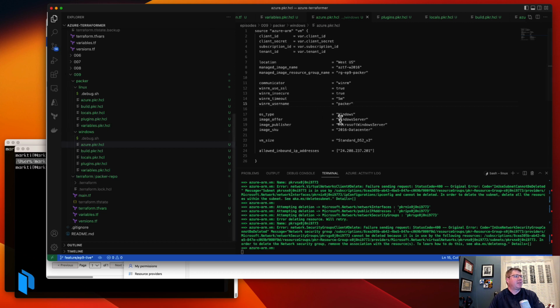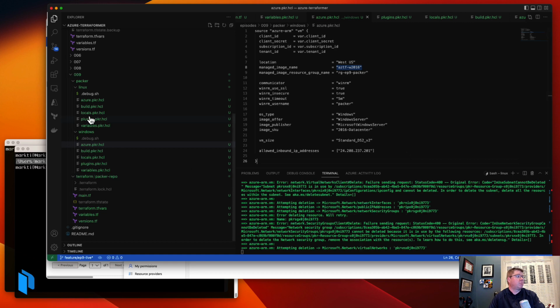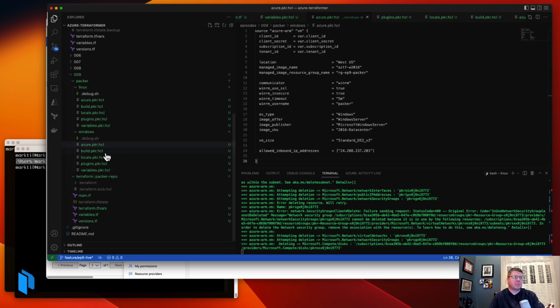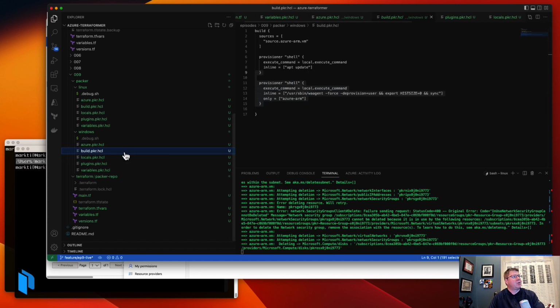Okay, and once that's done, we should have an Azure virtual machine image with Windows based on 2016 Datacenter Edition, which will be awesome. So just with those small changes, I've reconfigured the builder to build a Windows image. Now my provisioners have to change as well, right? If I try to execute the apt update shell command on Windows, Windows is going to be like, what the heck is apt, right? So I need to do some different things.